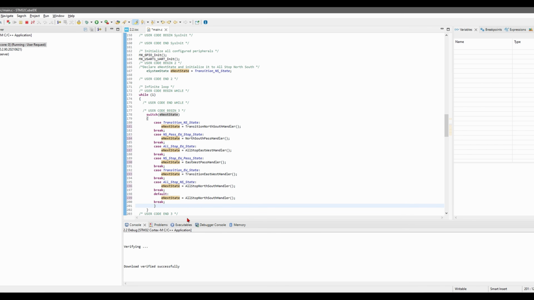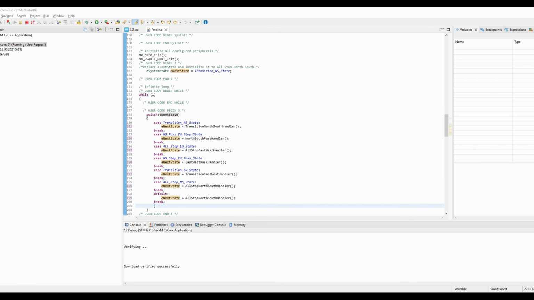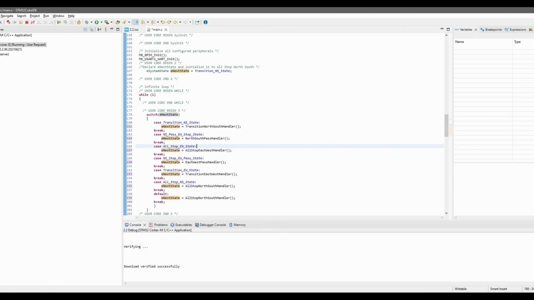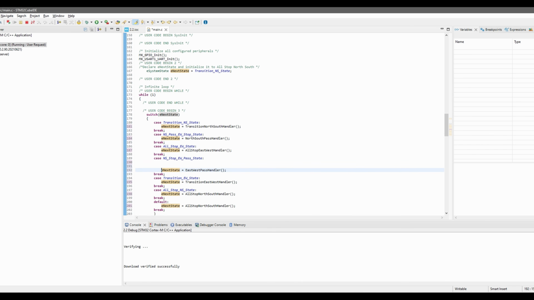But now we want to have a breakpoint, right? So we want three things to run. We want it to stay at green, right? That's the only thing we want to run. And then we want to hit an if statement, basically saying if our button is pressed, do this. If not, don't do anything. So which one is this going to be? Well, it should be the case where we have the north-south, east-west pass state. So it should be this one right here.